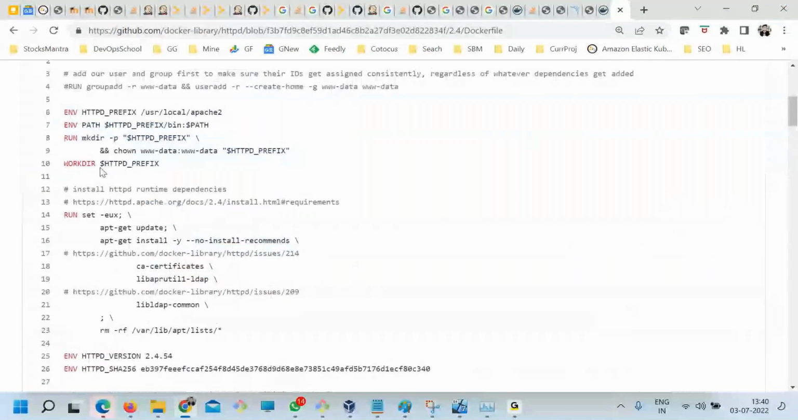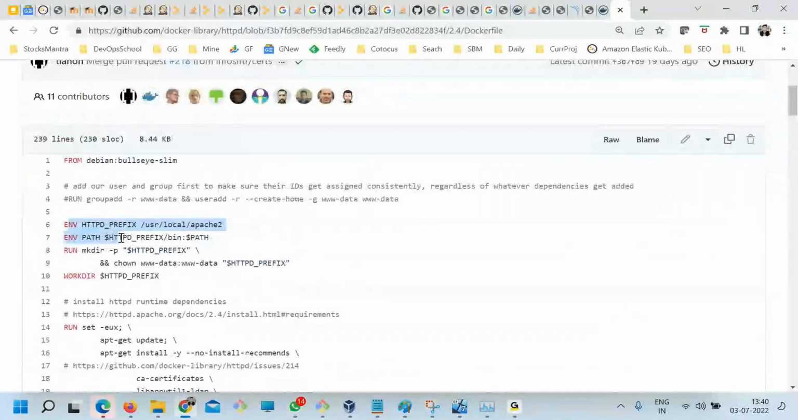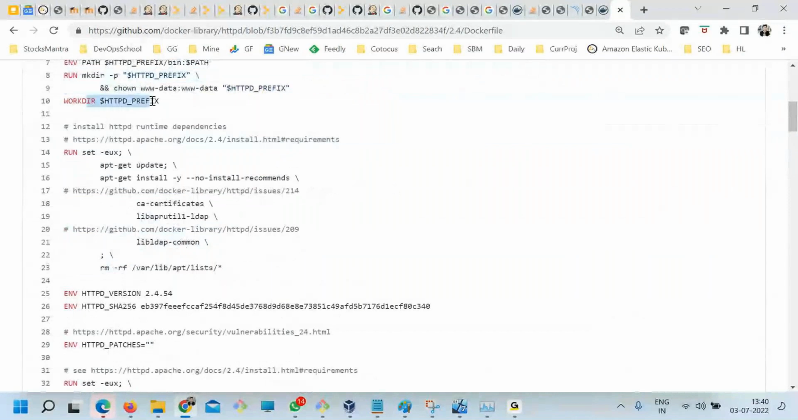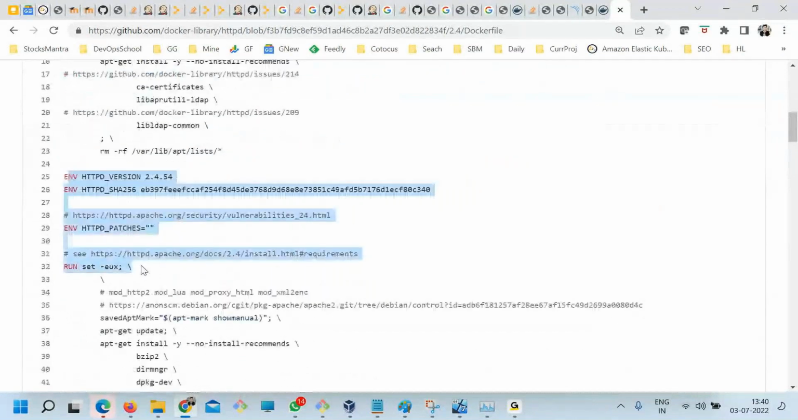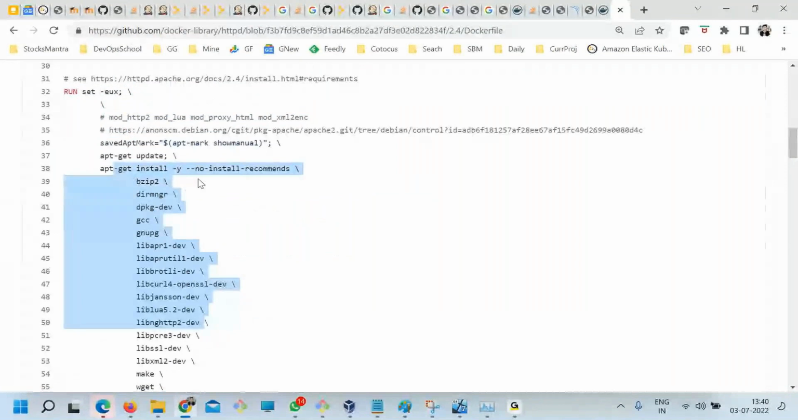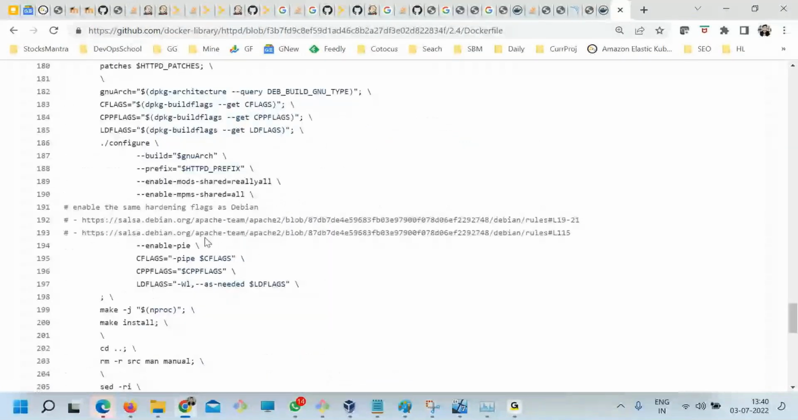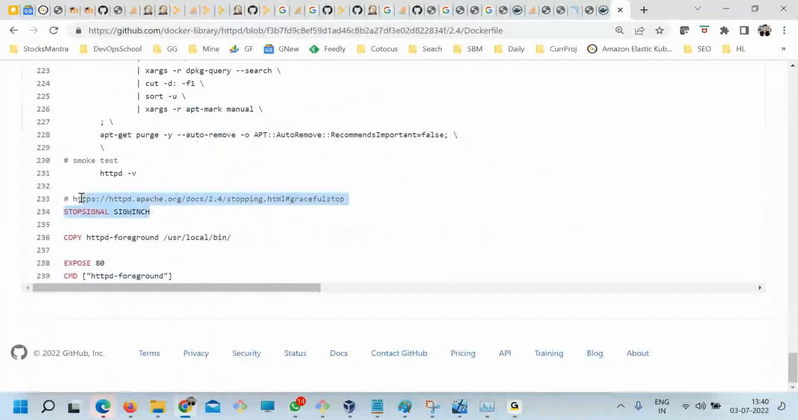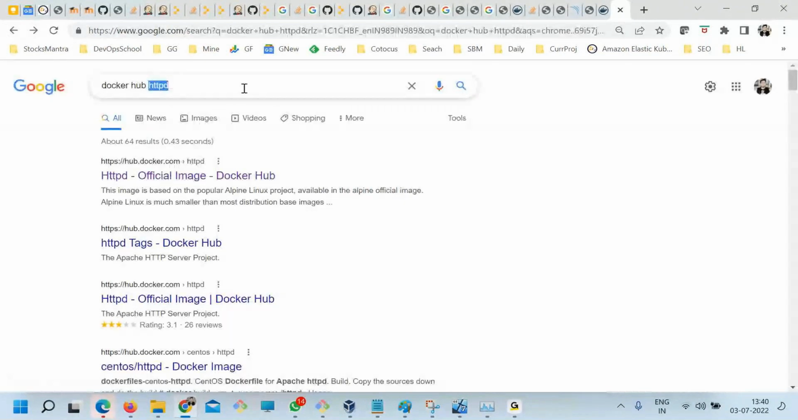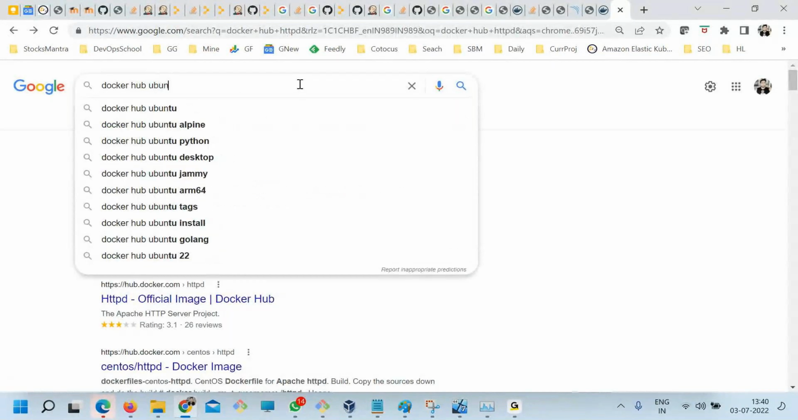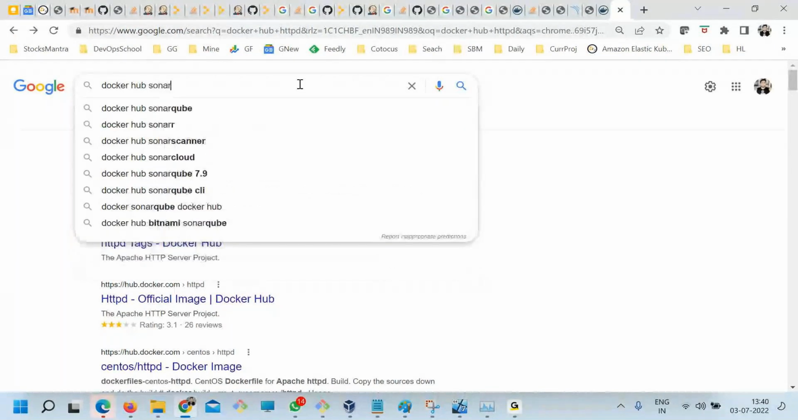You see FROM, ENV, RUN, WORKDIR to set the work directory, ENV again, RUN. See the long command, a pretty long command, separated by line breaks, but it's actually one command. Then COPY. You want to see SonarQube on Ubuntu? Let me show you, that's the application, so it will be more useful. And this is the Dockerfile.